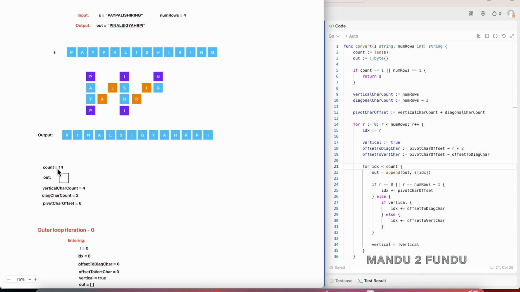In this case, it is 14, so we are not returning, we are proceeding to initialize the vertical character count, which is the number of rows, and then the diagonal character count is 2 times number of rows minus 2, which is equal to 2, and then we compute the offset between the pivot characters, these two characters or these two. So it is 6. So this character is 6 characters away from this.